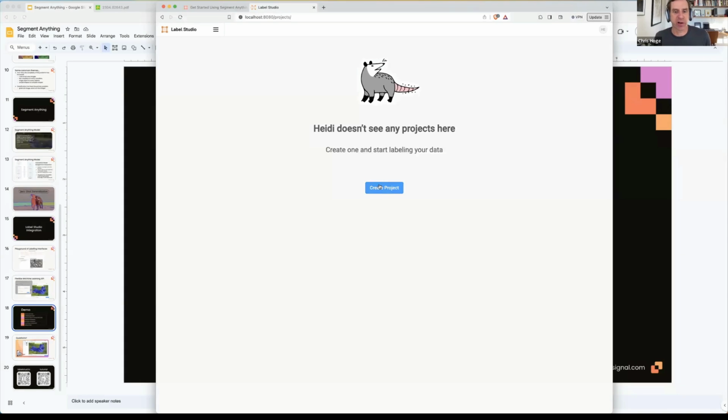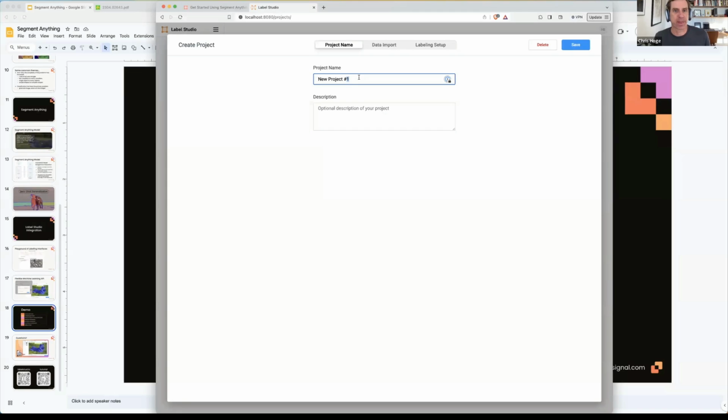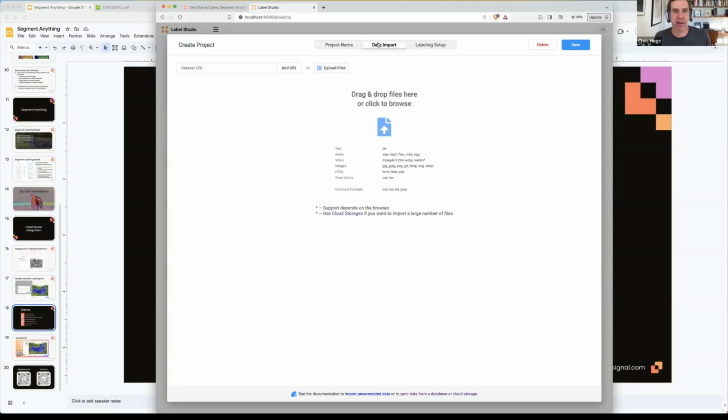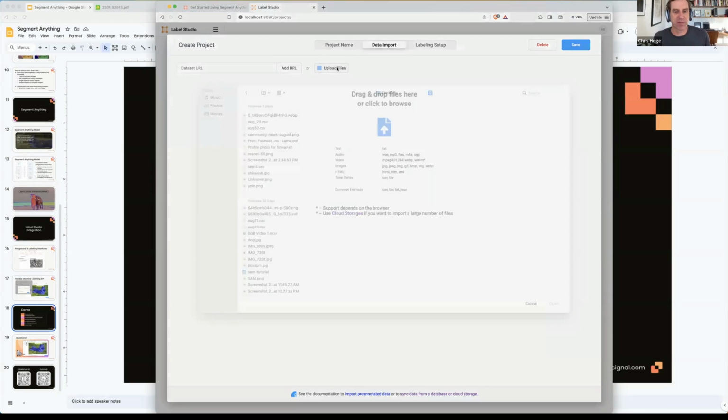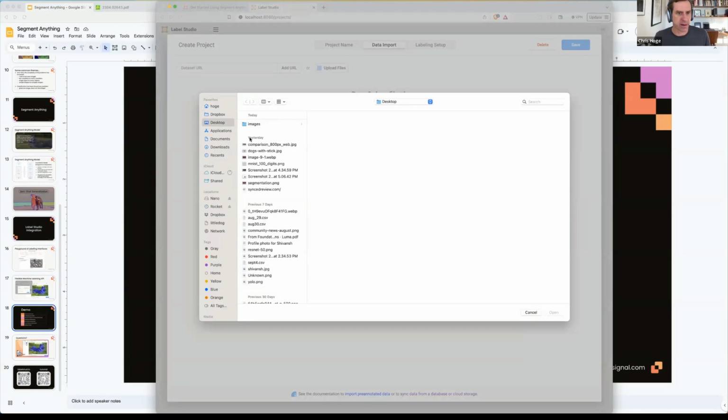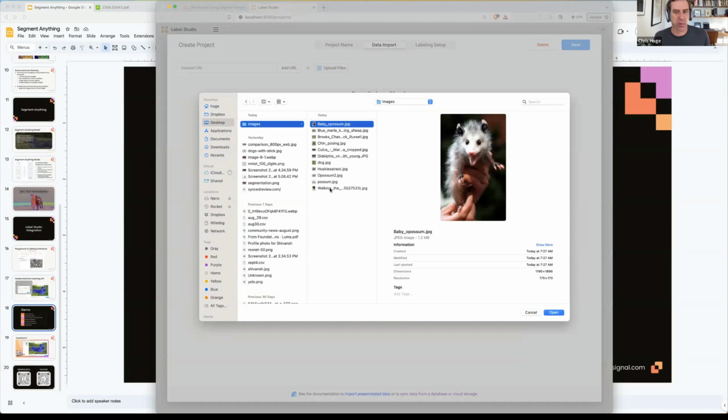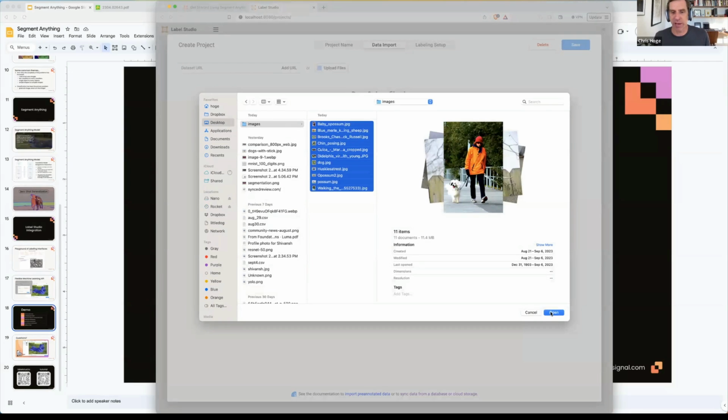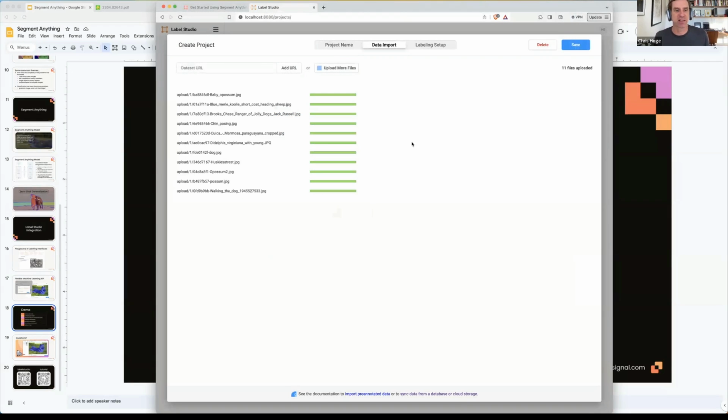We want to create a project for image segmentation. So we'll call this project segment anything. We want to import some data, and for our example, we want to be able to label images that have dogs and label images that have opossums. And so here's where I'm uploading the data to Label Studio. There are a bunch of different data management options, including connecting to cloud storage. But for this example, we're just going to upload the images directly.